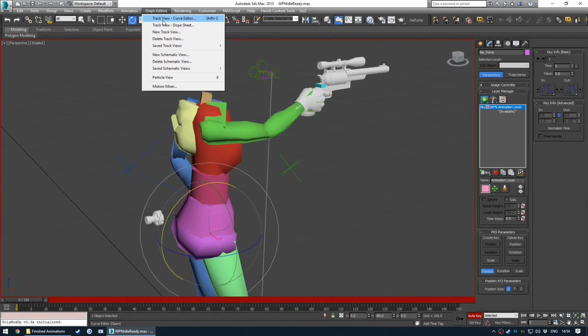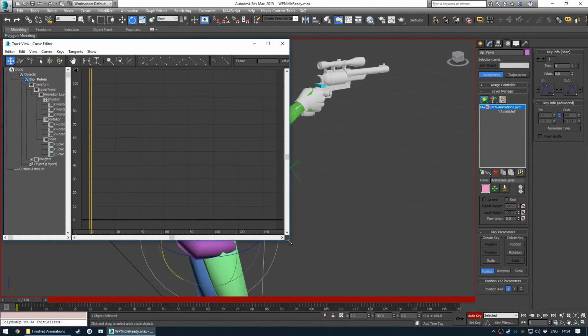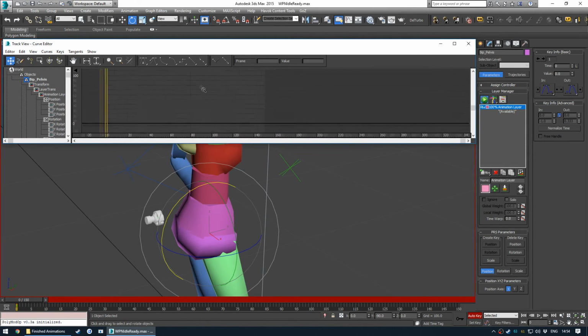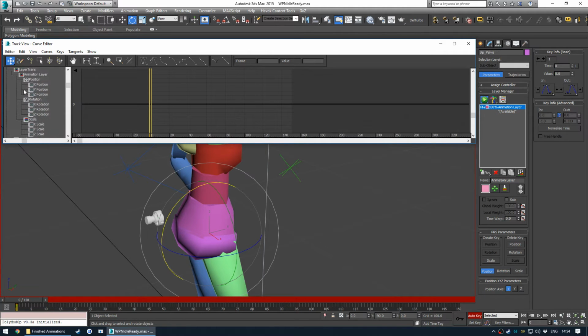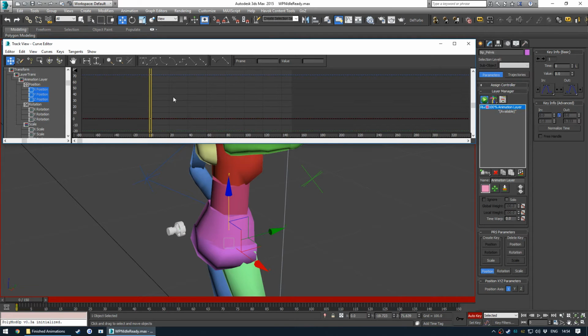So let's open the curve editor. I'm going to use a shortcut from now on, but that's how you open it by default without a keyframe. And we can check here. If I click on the position fields, we can actually see here we have keys for our position on the X, Y, and Z axes.